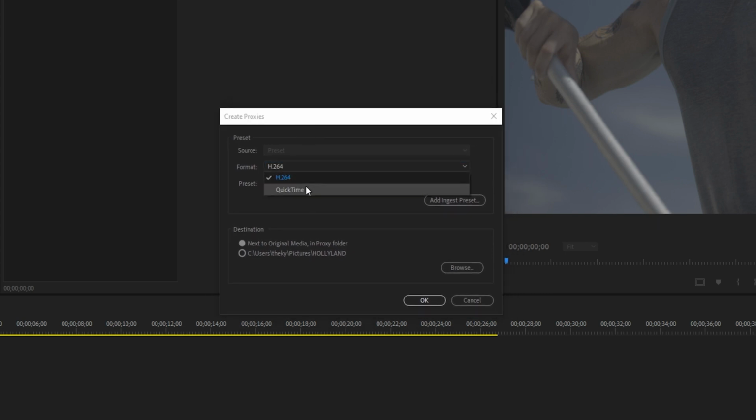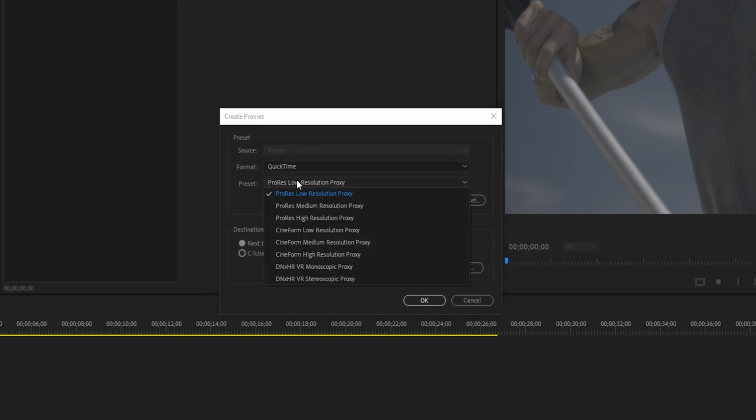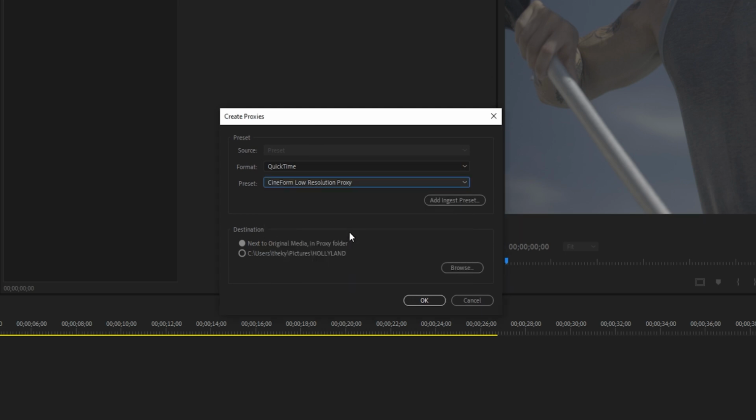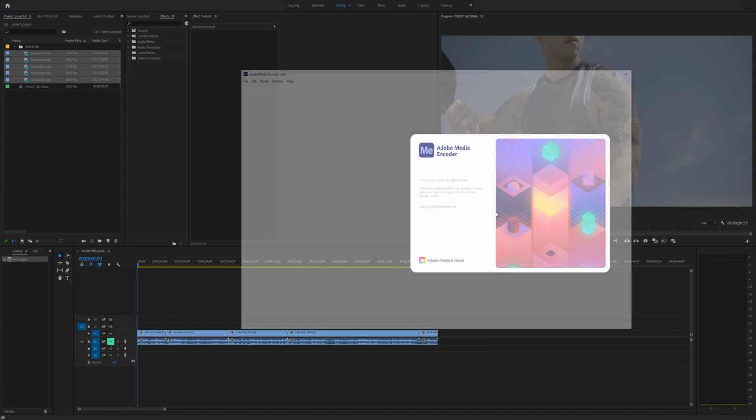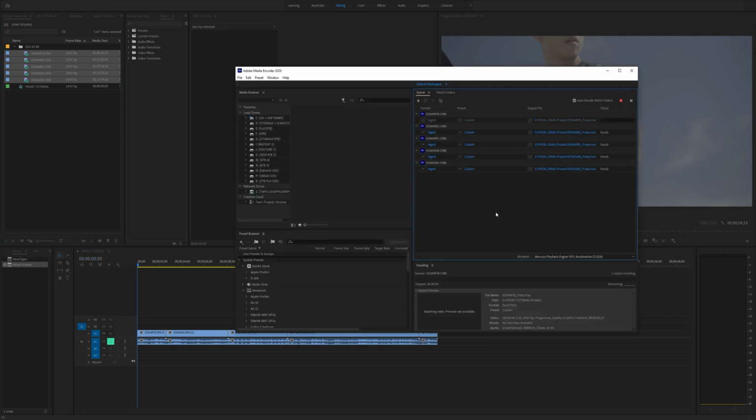Now, under format, I typically like selecting QuickTime, and then you can come down here and select any resolution that you like. But I found that I really like Cineform low resolution proxy because Cineform works on PC and Mac. Now, under destination, I will select next to original media, and that will create a folder where these files are just to stay organized. And all I have to do is click OK. As soon as you click OK, Adobe Media Encoder is going to open up and start creating these proxies automatically.